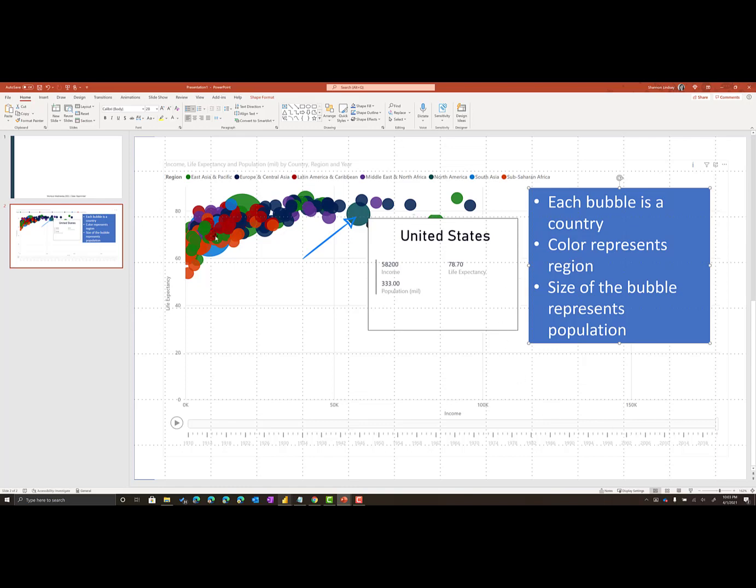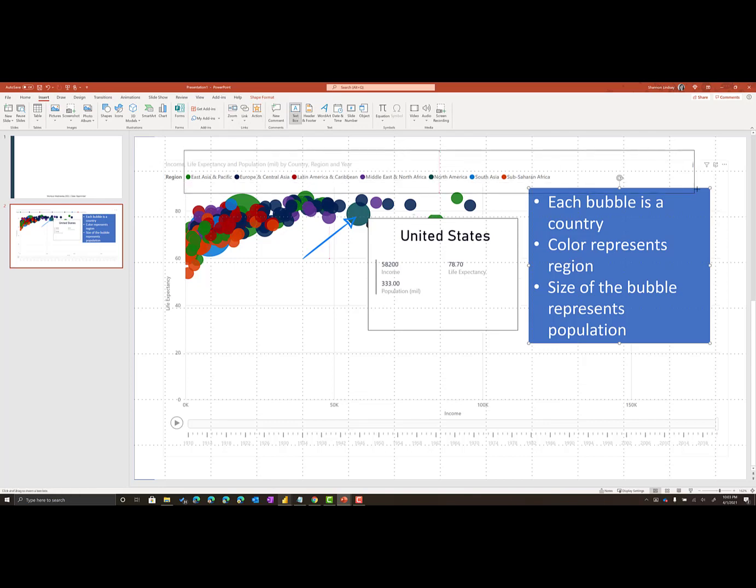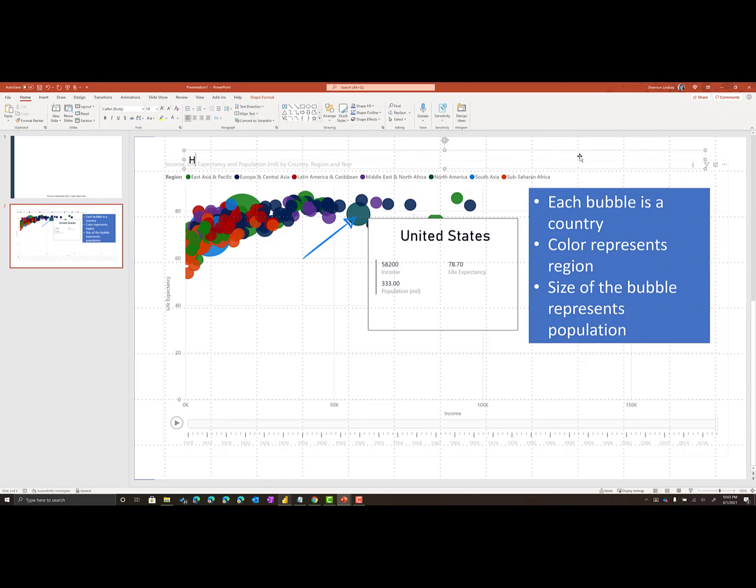Last but not least, we need a title here. And so I'm going to do a text box, and the title that we added was, how does income relate to life expectancy? And as one might imagine, as income increases, so does life expectancy. So I am going to go ahead and use the same font color that I used in my text box here. And I'm going to give this a white background. Make this a little bit bigger.